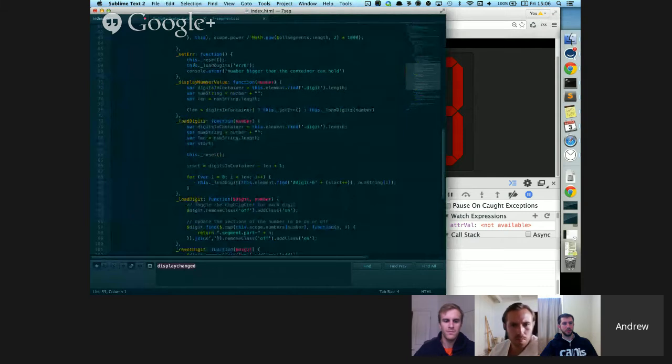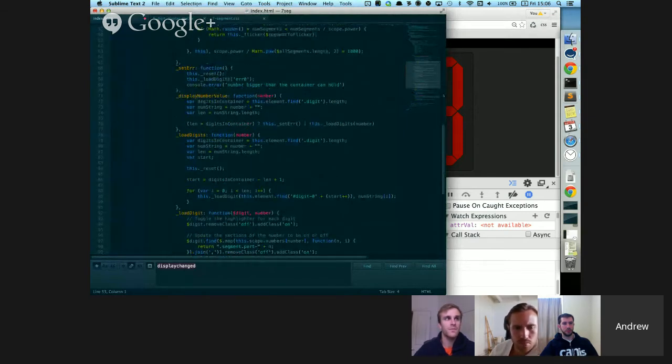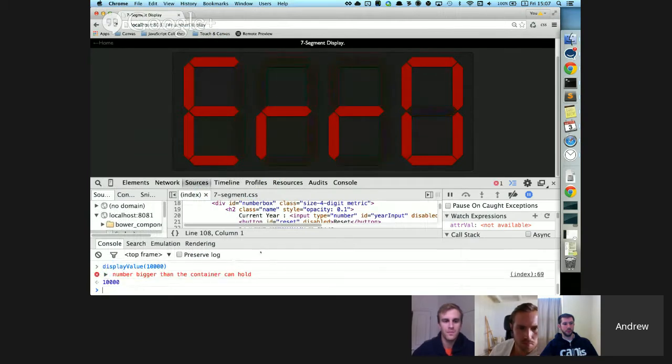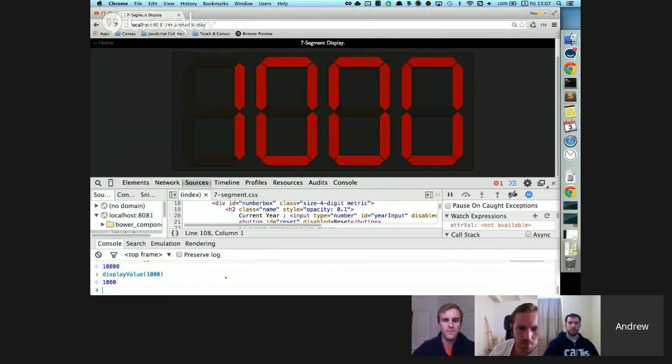So the error here is just to keep track of when the number that you've requested to display is larger than the number of segments available. So if we put 10,000 in, we get a nice little error here, and we also get an error report in the console.